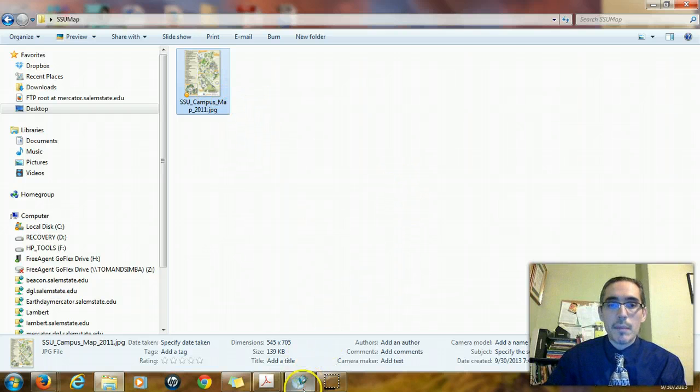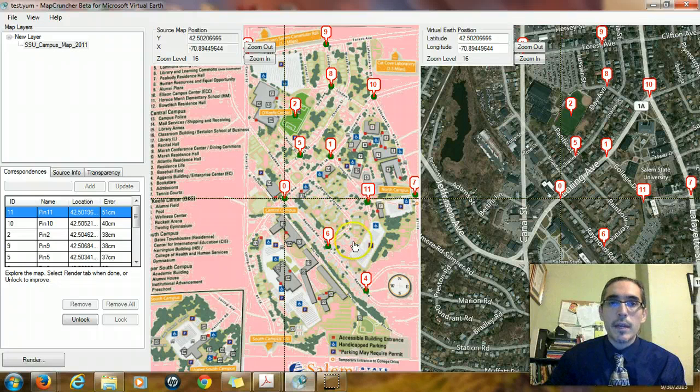So I've used that map and I brought it into MapCruncher, and I did my georeferencing. I've laid down my control points both in the air photo and in the map itself, and I can see that my RMS error is fairly low, so that's good because that's what we're shooting for. And I've also eliminated some of the white area. That's what's indicated by the pink here, so that it won't show up in the final image.